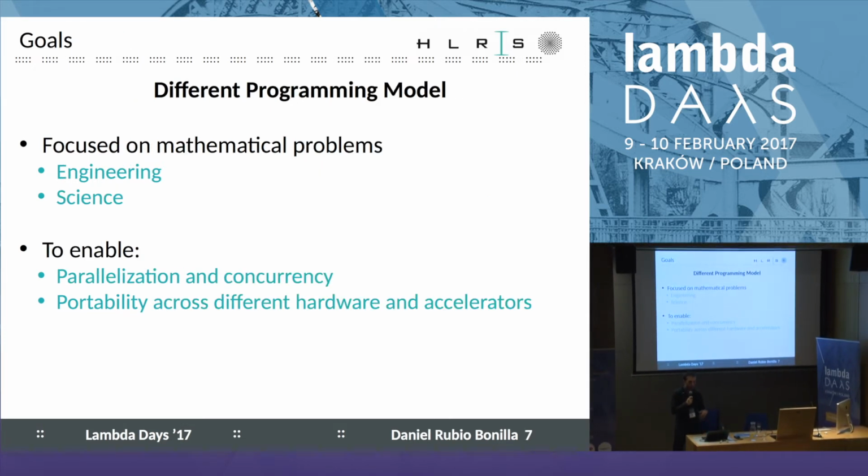So what we want is a new programming model that captures enough information for the compiler to be able to parallelize our programs, that is able to exploit the specific hardware characteristics of our machines, and at the same time makes it portable to other supercomputers with different hardware.